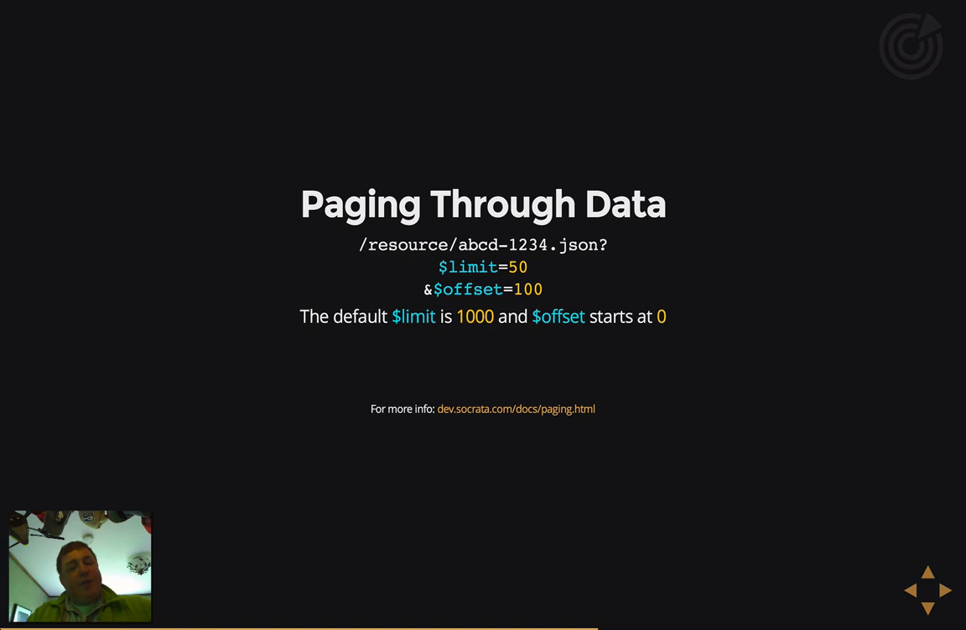Another thing that you're going to encounter is also paging. Results from the API are limited to 1,000 records per page, and you'll need to use our limit and offset parameters to page through them. The default limit is 1,000, the offset starts at 0, and you just keep adding your limit to your offset in order to get the next page of data. So in this case, we'd be getting the third page of data from that data set.